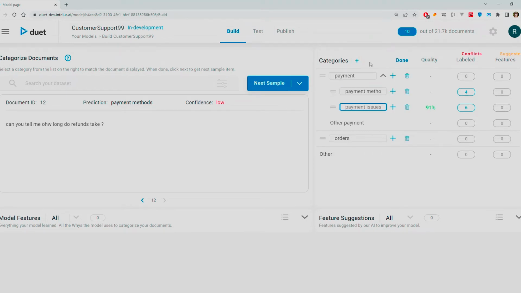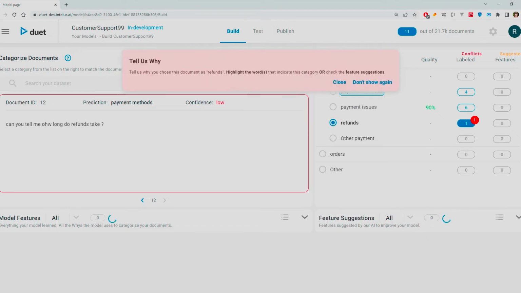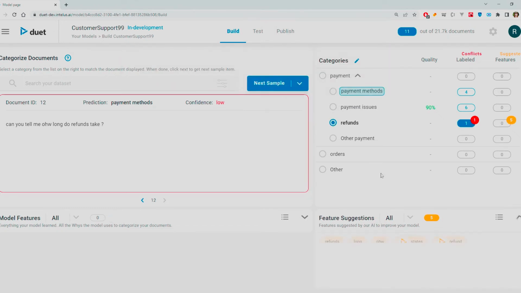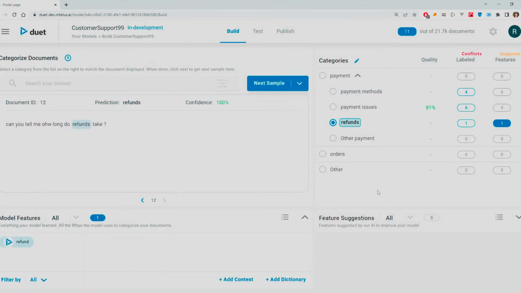Edit the schema by pressing the pencil button. Press the Add button next to Payment, and then add Refund as a child category. Press Done to commit the schema changes and park the ticket. A conflict arises, so let's take the Intelus favored suggested feature to improve the system's understanding.